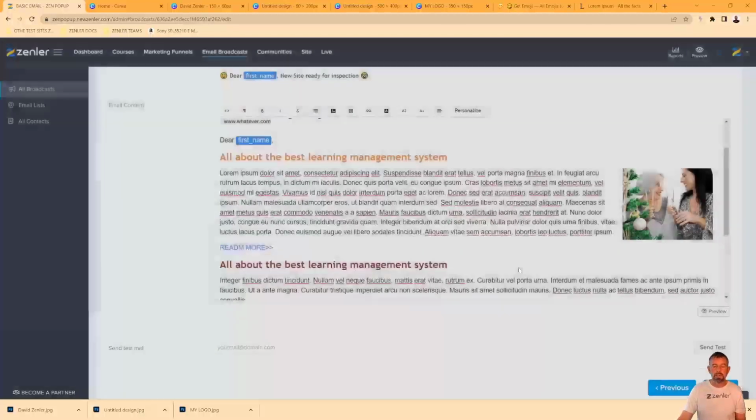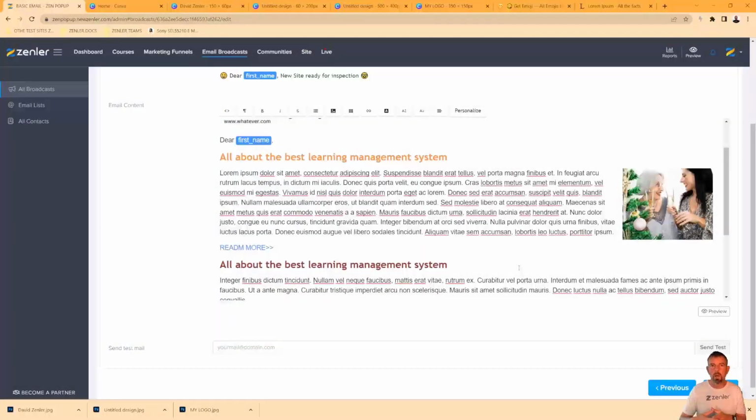So no excuses, it's still nice plain text, easy to work editor, and this is how you can add your logo, images in there. You can also add a sign off signature if you want to as well. So that is all about that.